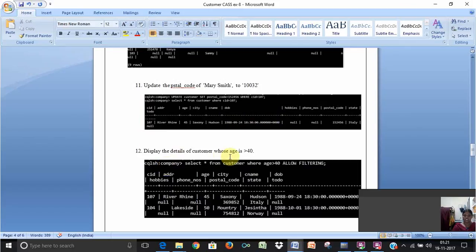So display the details of customers whose age is greater than 40. So we will give the age greater than 40 condition. We will filter from the table, so it will display the customer ID, address, age, city, customer name, date of birth, hobbies, phone numbers, postal code, state.